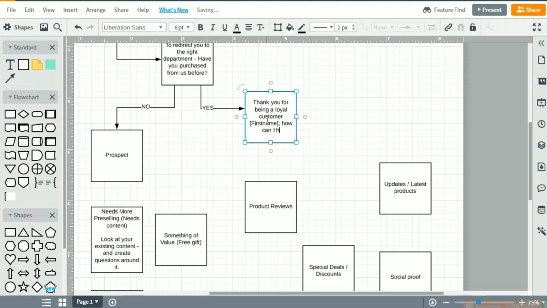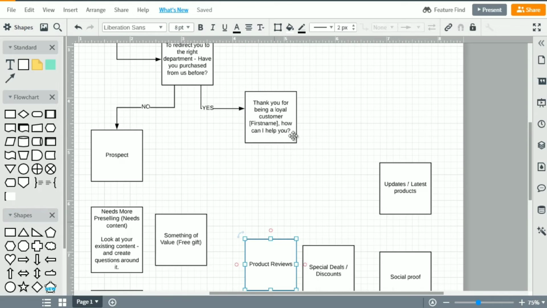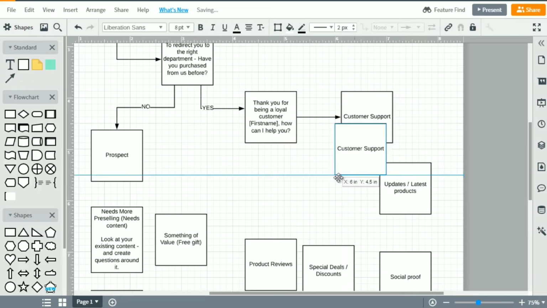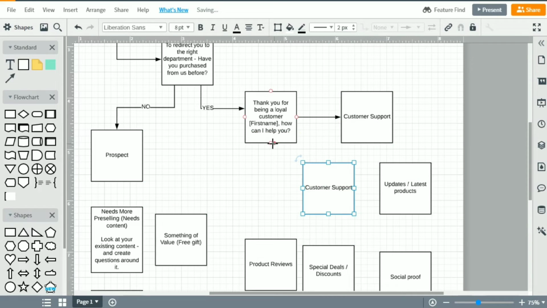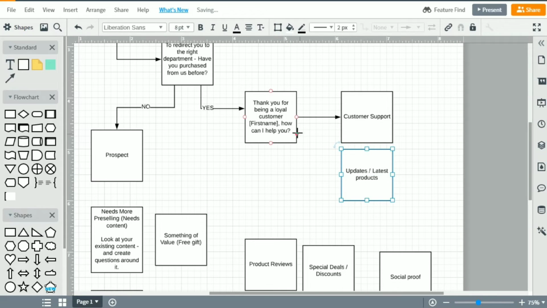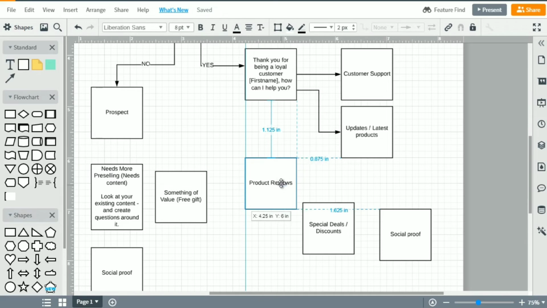How can I help you? In this case, you could give them a number of choices. You could give them a choice such as maybe customer support, and over here, you have live customer support chat. So you could send them here, or you can give them another option and say, do you want to know about the latest products and updates on the products? Click here, send them there. And that could be an article.